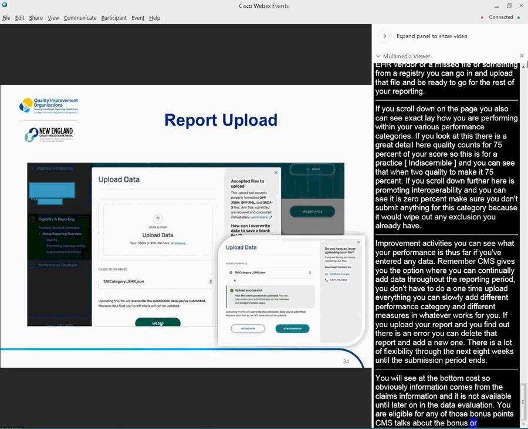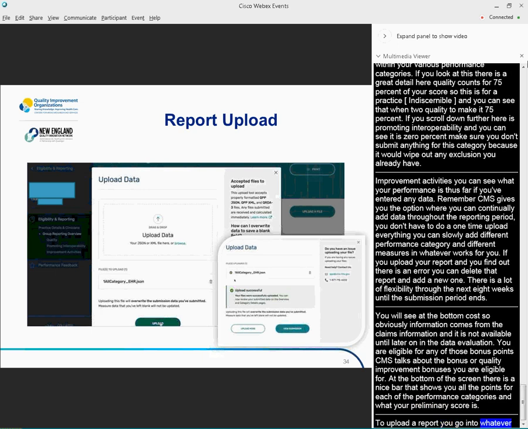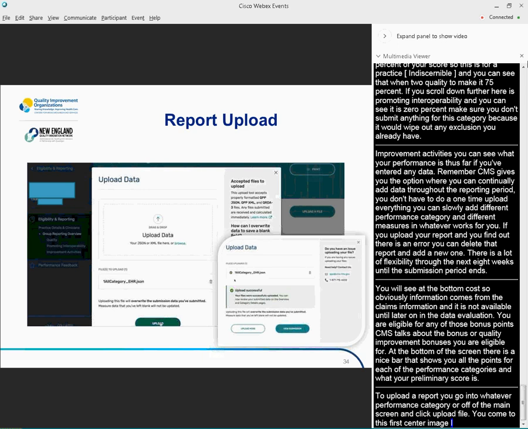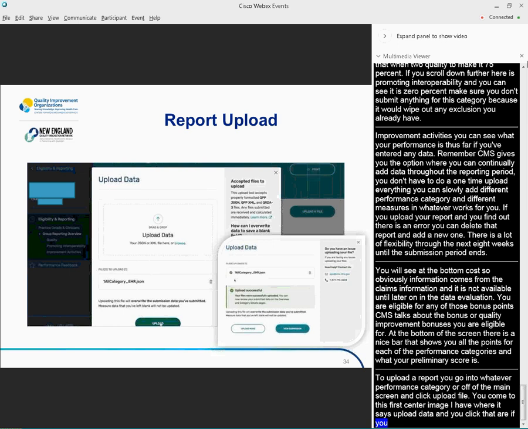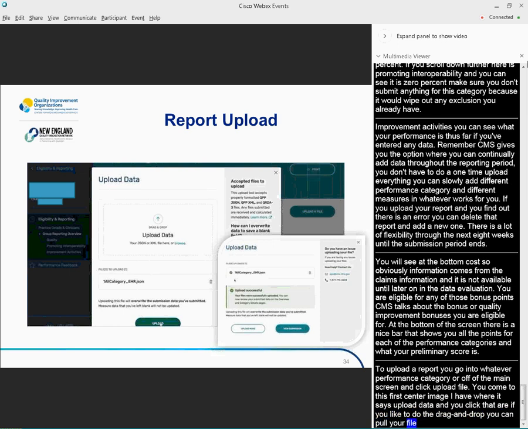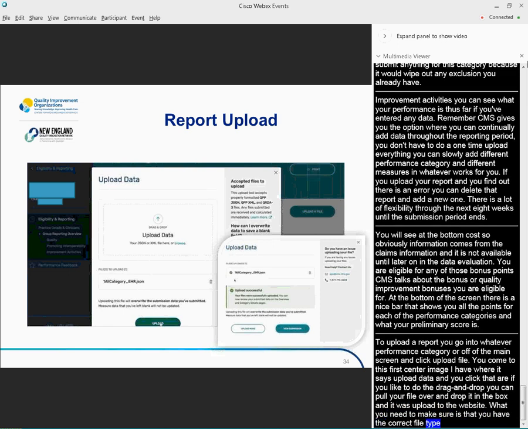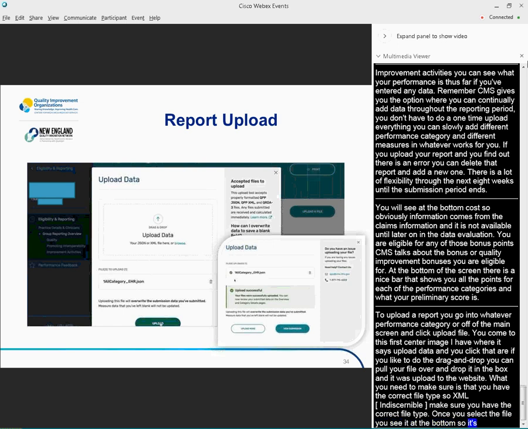So, to upload a report, you would go into whatever performance category or right off of that main Start Reporting screen and click Upload File. You would come to this first center image that I have where it says Upload Data. You would click that, or if you like to do the drag and drop, you can just pull your file over and drop it in the box, and it would upload to the website. What you do really need to make sure is that you have the correct file type, so XML, JSON, QRDA3, make sure that you have the correct file type. Once you've selected your file, you can see it at the bottom there, so it's one all category _ ehr.json. You can delete that if there's an issue, and then you would click Upload.